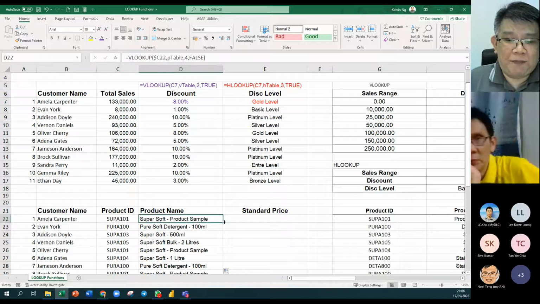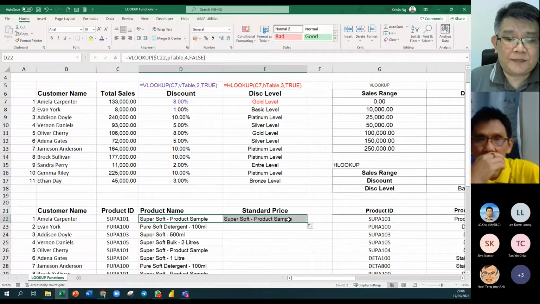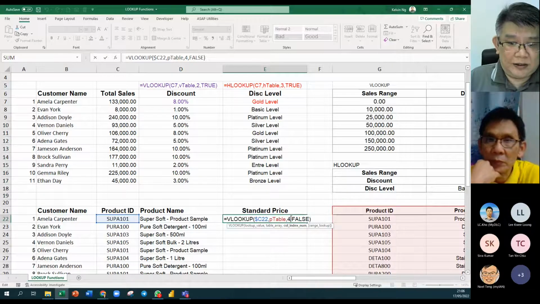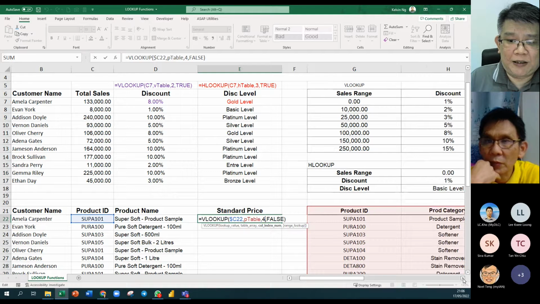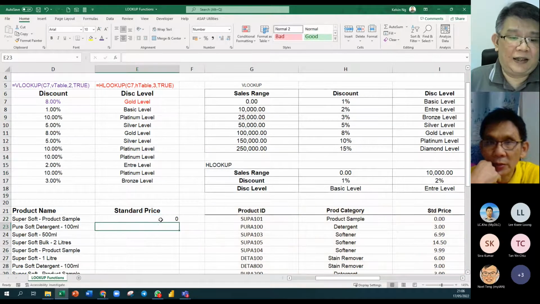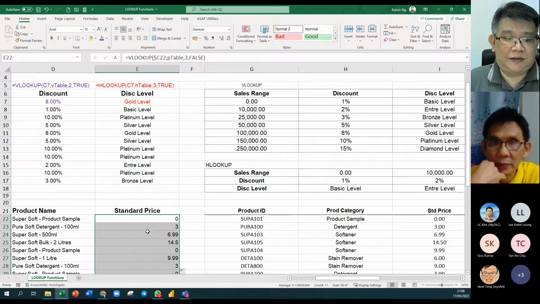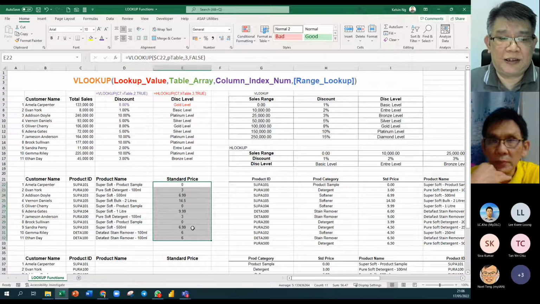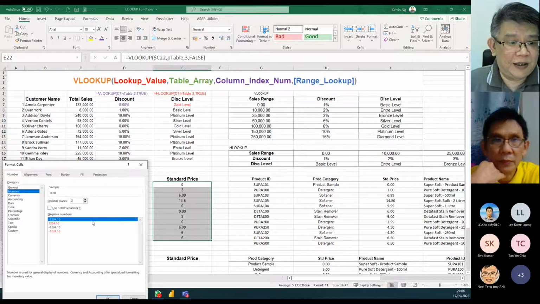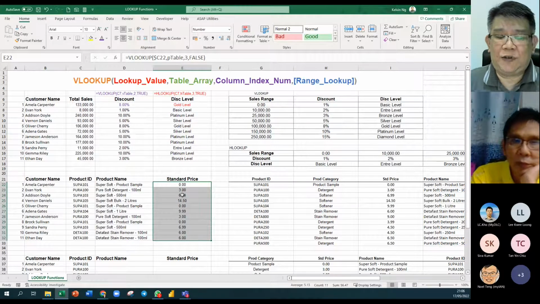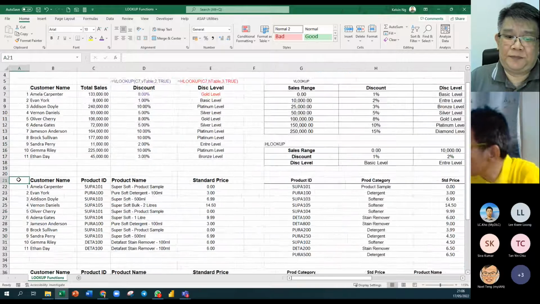So all I need to do now is copy the formula over. I change this one to the standard price. Standard price is column number what? 3. So I'll change this from 4 to 3, and I just copy this one down. That's all. I just have to put them in the middle to see the value. So I go to number formatting, and put in the number, second column.